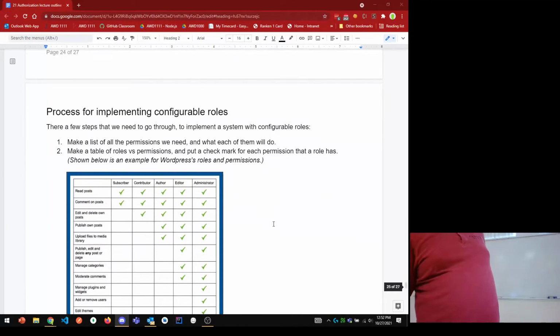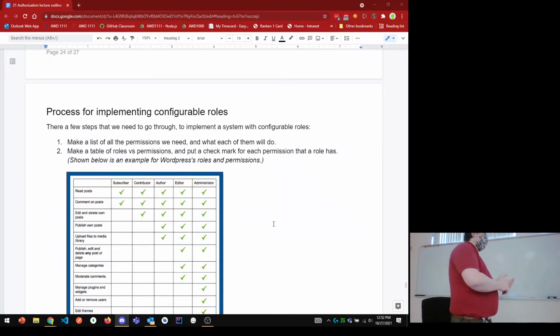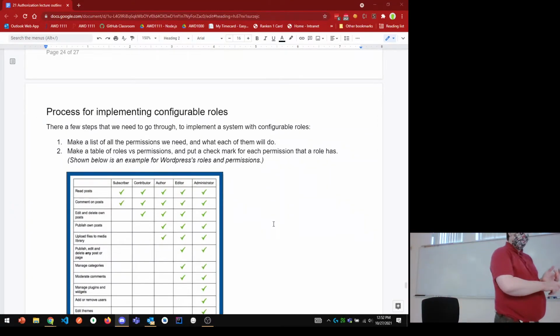Okay, so let's talk about the overall process of getting into configurable roles. The first thing I want you to do is go through and make a list of all the permissions you need and what each of those permissions does. That's usually where we start. We ask, what are the permissions that the system needs? Take the actions that the user can do and break those into permissions. Oftentimes a permission may cover more than one action.